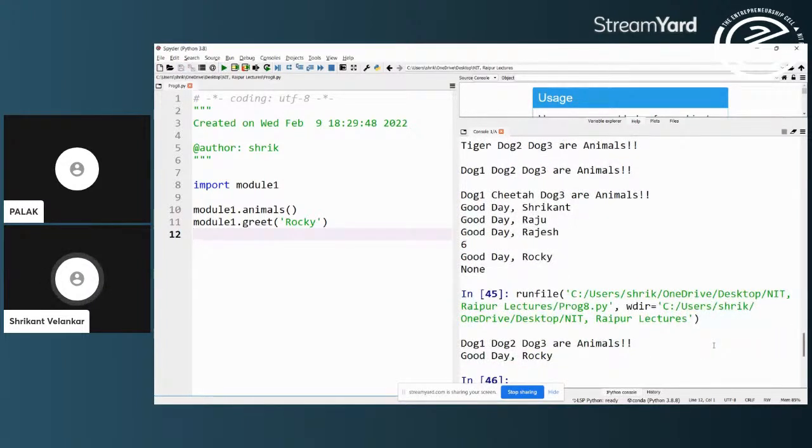So obviously you will see dog1, dog2, dog3 are animals and good day Rocky. So the functions are getting executed in a proper way. So this is the way we can create modules.